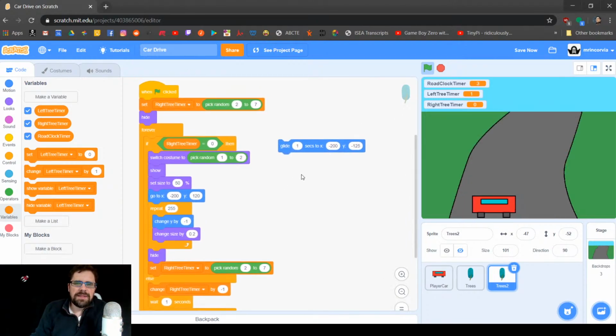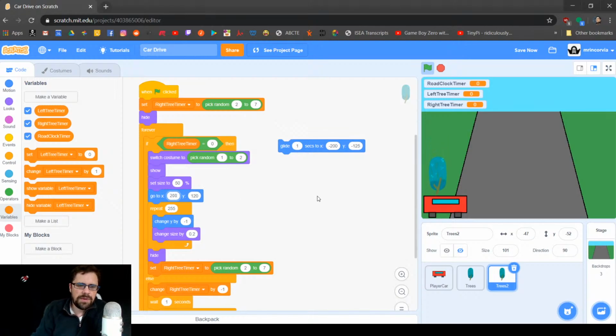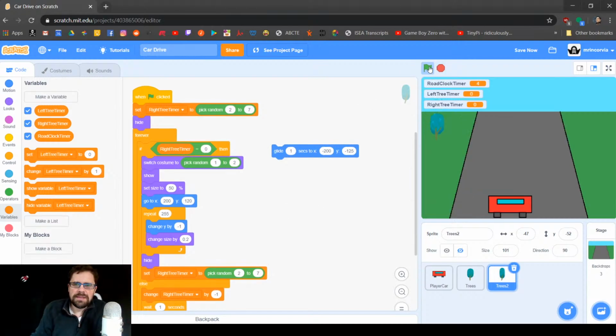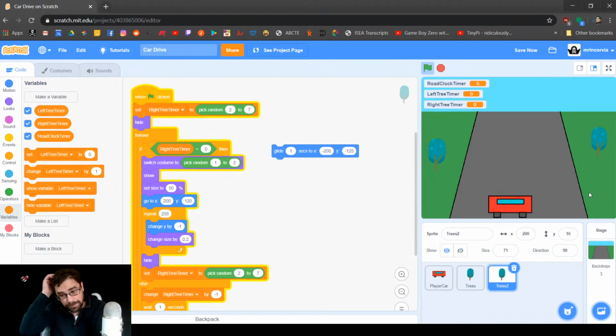Okay, so now basically what we'll do is instead of having x be over here, we want it to be over here. So instead of negative 200, we'll do positive 200. And let's stop and go. There we go. We got 2 trees going on now, right? So that's all well and good.